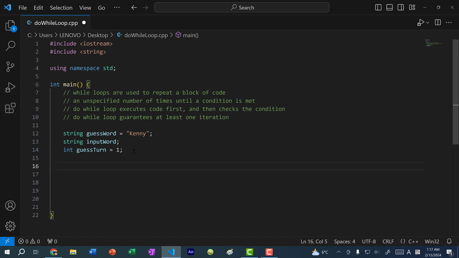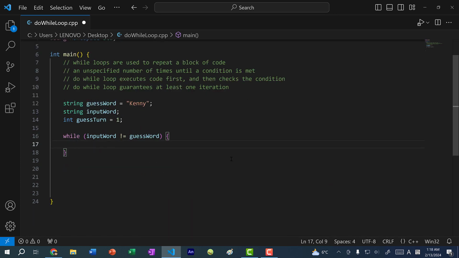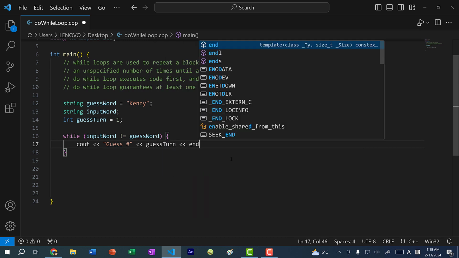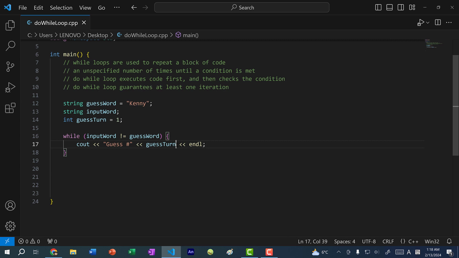Now if I were to create a guessing game with a while loop, I would do while input word is not equal to guess word. And then in here, I'm going to do cout guess number guess turn and end line. In this case, I can increment guess turn using post increment. So basically, it's going to print this value on this line and then increment the value. Currently, the input word starts as an empty string, so this is going to be true since an empty string is not equal to this value.